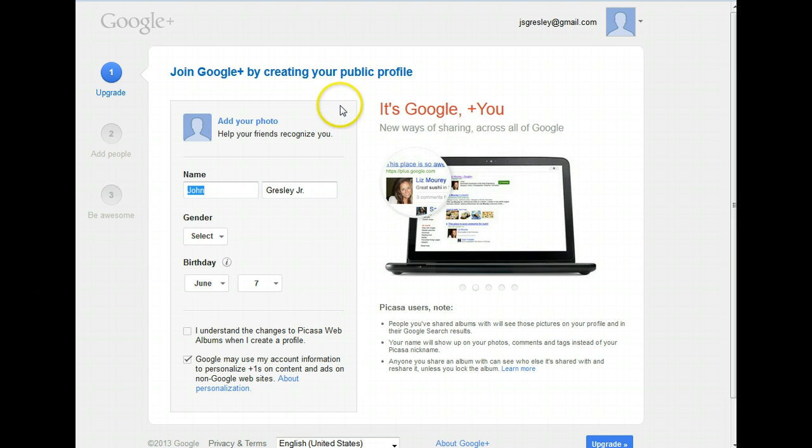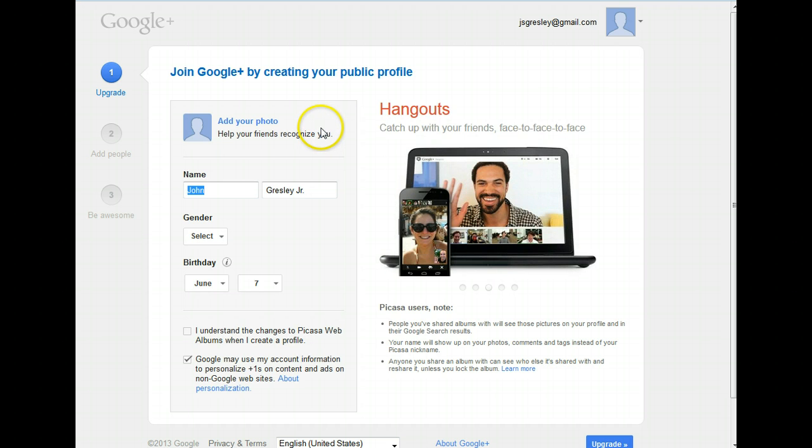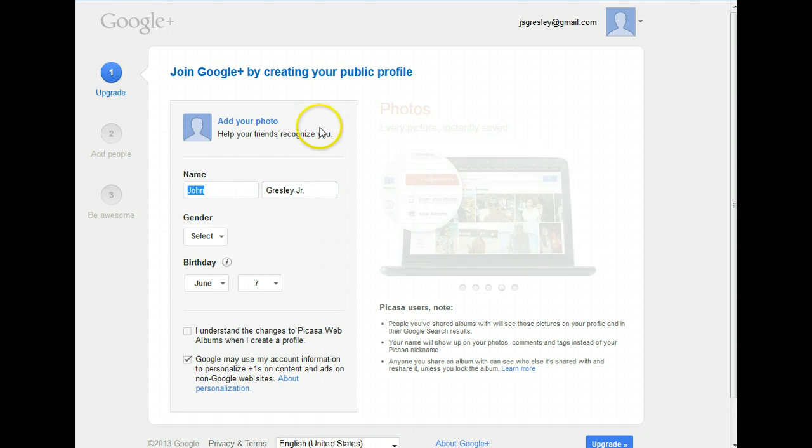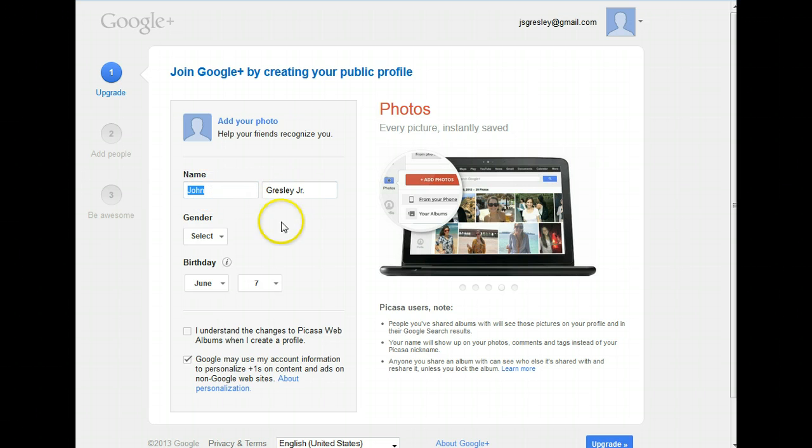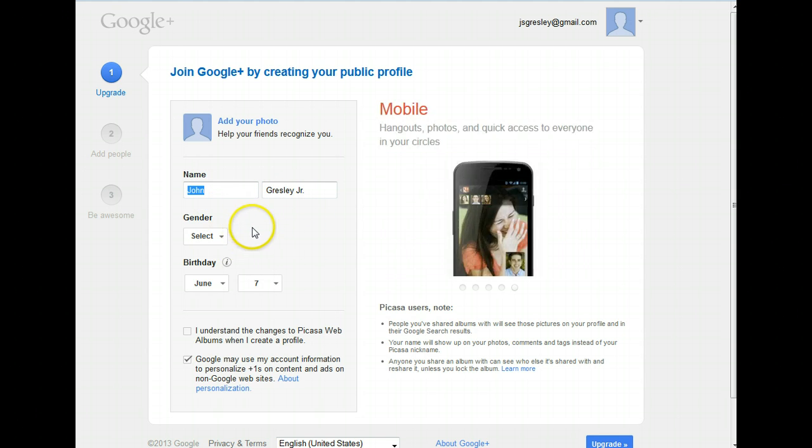Now, if you have any kind of Google profile already set up, like Blogger or just a general Google profile, if you've ever used pretty much any Google product, they've asked you to sign up for some kind of profile. So if you have, it'll already be filled in. If you have not, go ahead and fill that information in, and then it's going to ask you to add a photo.